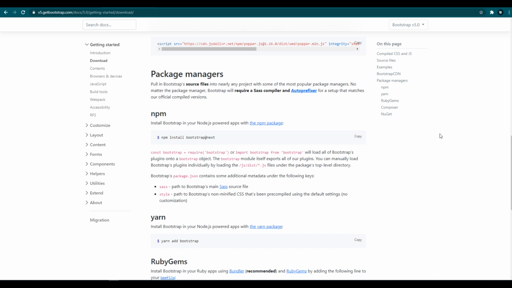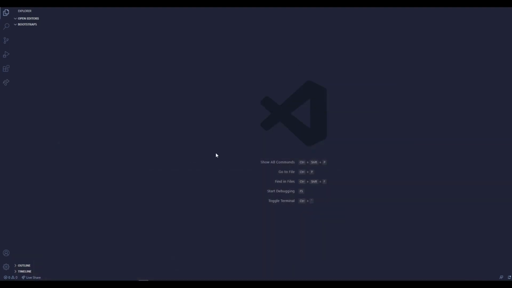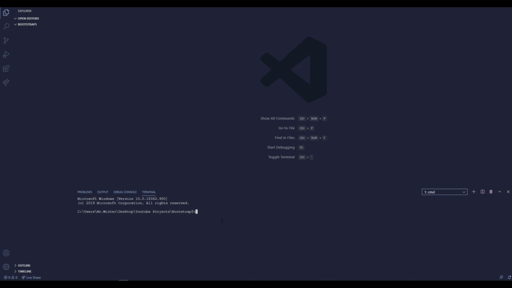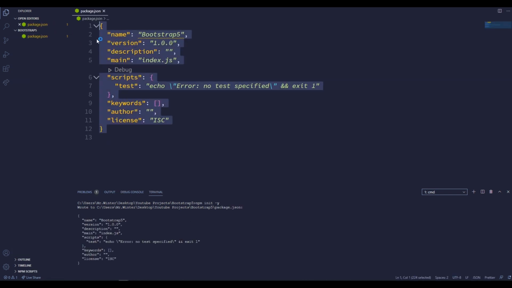In order to work with the Node package manager, first we have to install Node.js on our computer. Those who have not installed Node.js on your computers, just go to the nodejs.org website, download the recommended version and simply install it on your computer. Now open the integrated terminal inside VS Code. First we have to create the package.json file. For that, run this command: npm init -y and hit enter. This will create the package.json file.